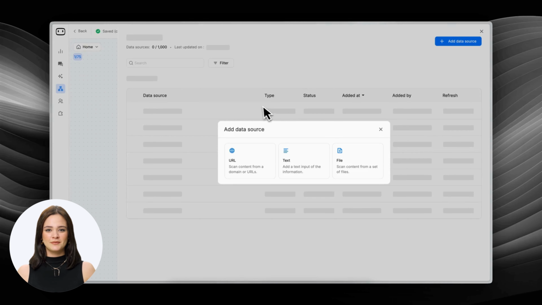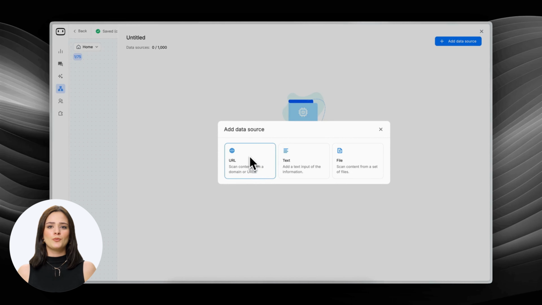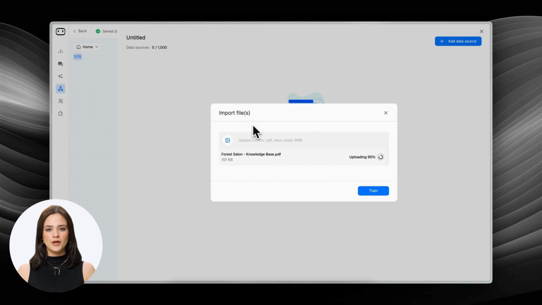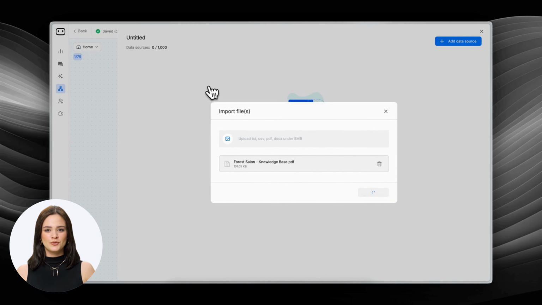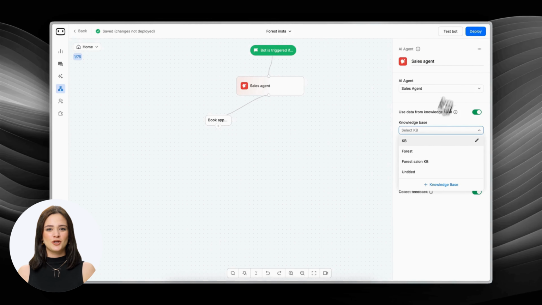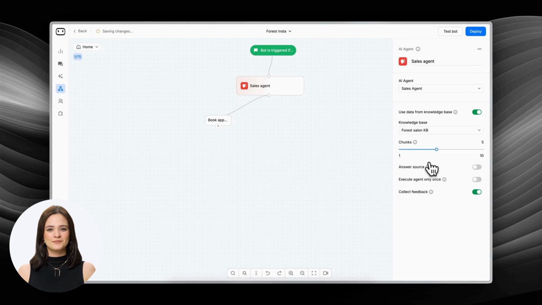Ideally, the best way to keep the knowledge base up to date is by adding your website as a data source. That way, any updates to your site are automatically reflected in the bot's responses. But for this demo, we're going to upload a PDF document that includes all the important details like their services, branch locations, pricing, and more. Once it's added, the AI agent will rely only on this data to answer questions, helping it stay on topic and avoid making things up.